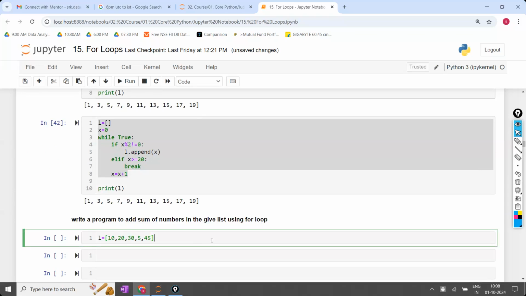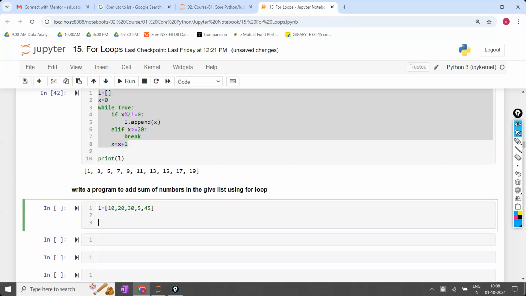Now, you have to do the sum of numbers. How to do the sum of numbers means you are going to extract the values. How to extract the value? How to take 10 directly? For I in L, directly it will take the 10 only. First, what is the first value it is going to take? 10. What is the second value? 20. What is the third value? 30.